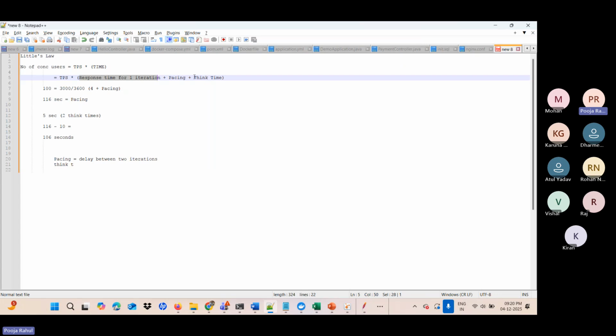Now, think times will vary, because if your flow has 20 or 30 transactions, obviously you will insert more think times, and finally your pacing will get reduced. If you are inserting 5 seconds of think time each, then 50 seconds will be deducted from here. Ultimately, the end goal is that you want to execute your flow within this stipulated time. That is the end goal.